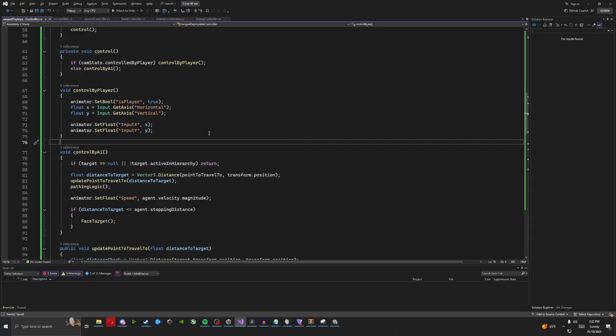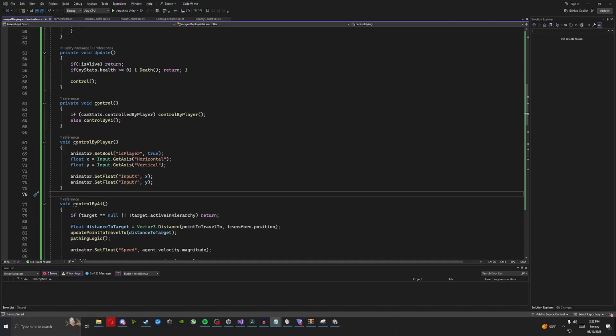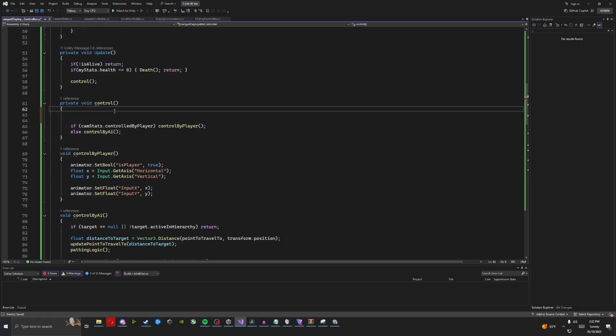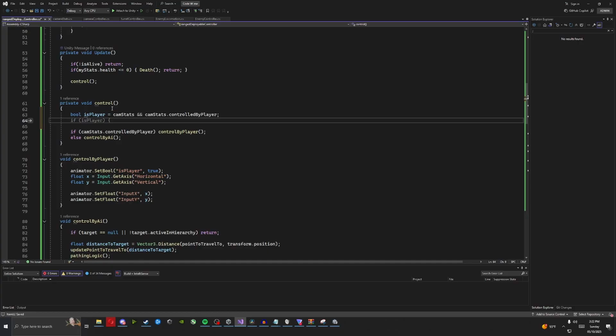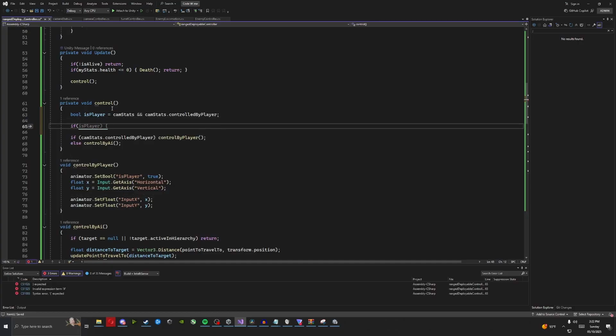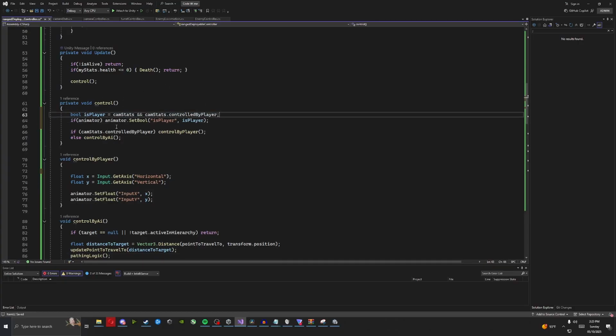And yeah, let's get back to the coding. Now we're not going to go back to testing for a while. One thing that we need to do here in the control, we need to create some checks. So first of all, we're going to create a new bool, call it isPlayer, which is going to be the cam stats. Basically make sure that our camera stats is available, and then cam stats dot control by player. So it just gets the control by player, and then we check if the animator does exist. Then we're gonna set this to isPlayer. So this way we can flip between them depending on if we are controlling it or not.